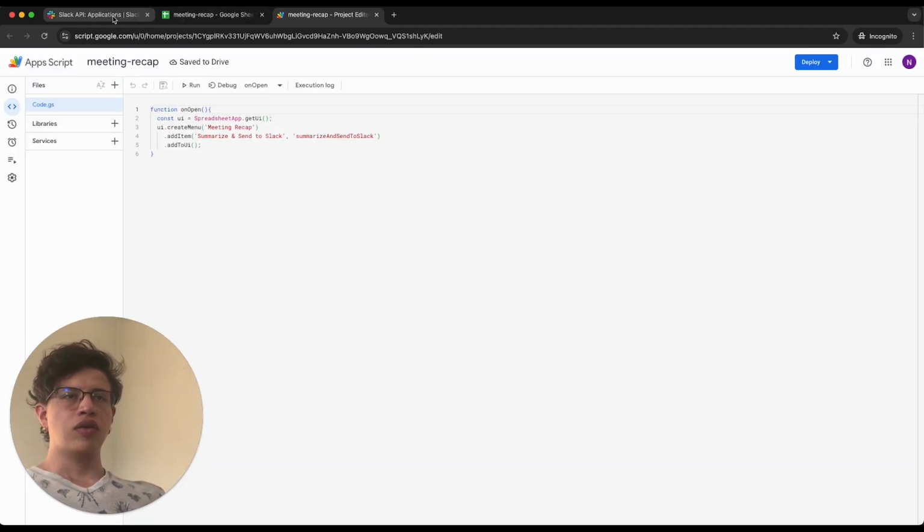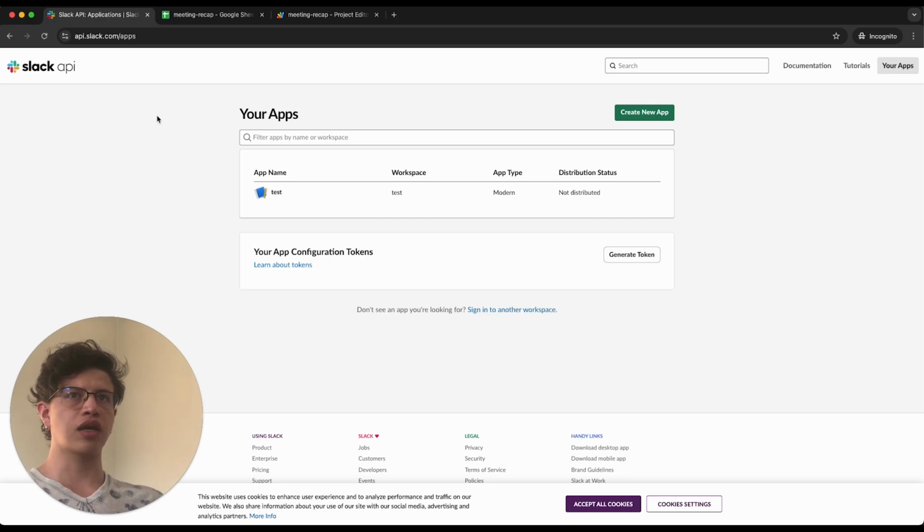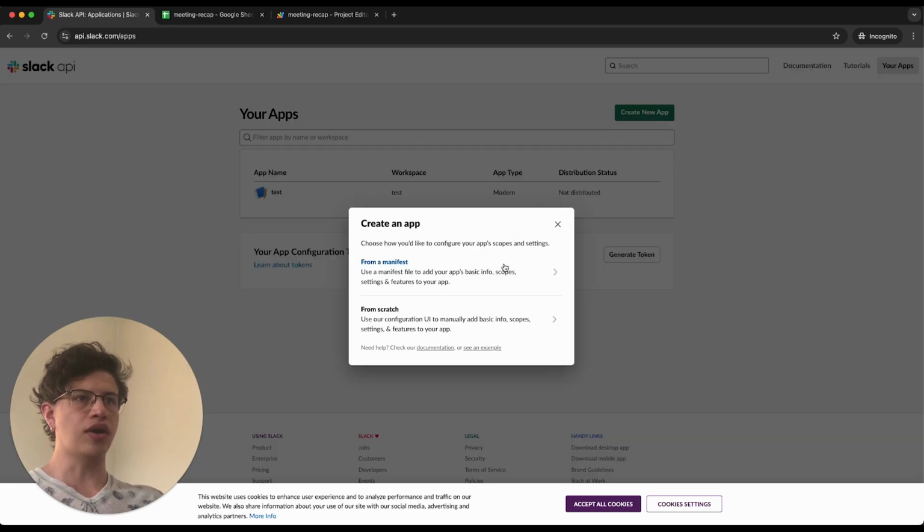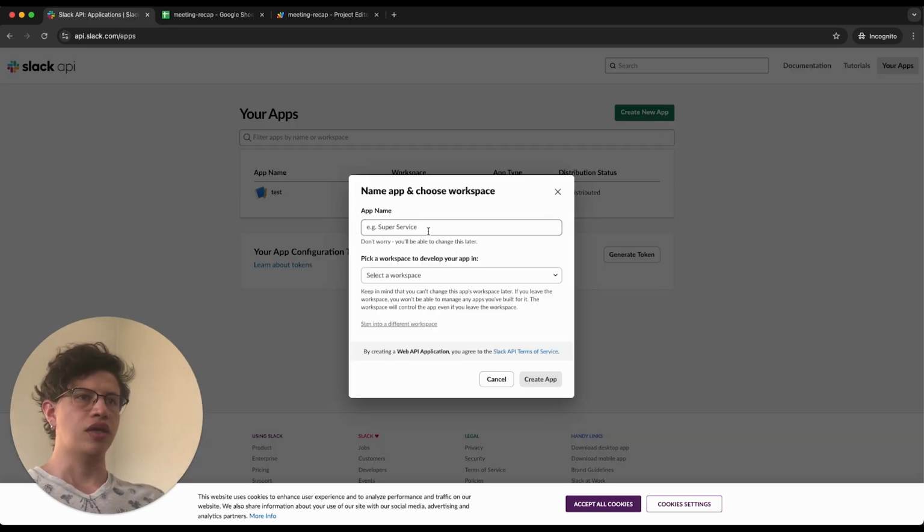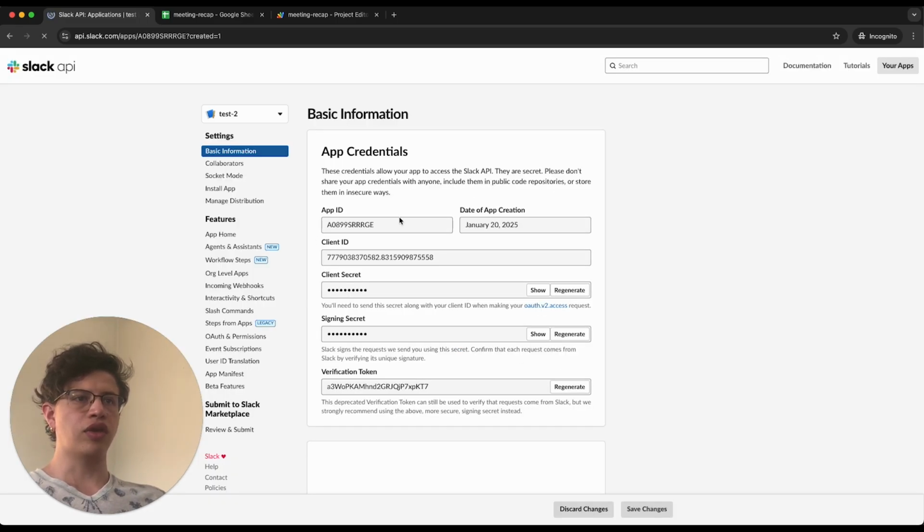Okay, so now we need to get the webhook from Slack, and also we need to get the API key from OpenAI, right? So let's start with Slack. So basically you just log in Slack, and then you go to api.slack.com/app. So as you can see, I was testing here, but you simply create app here, the new app, and then select from scratch. And then here you can give it a name, so it's gonna be test 2, and then you select a workspace. So in this case, I created one just for testing, it's called test. So you select the workspace, and then you create app.